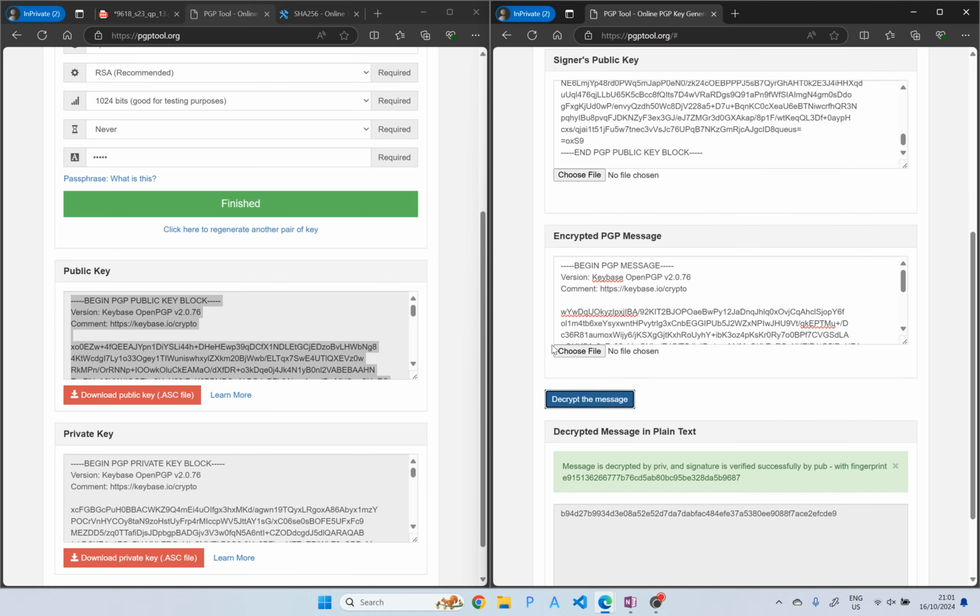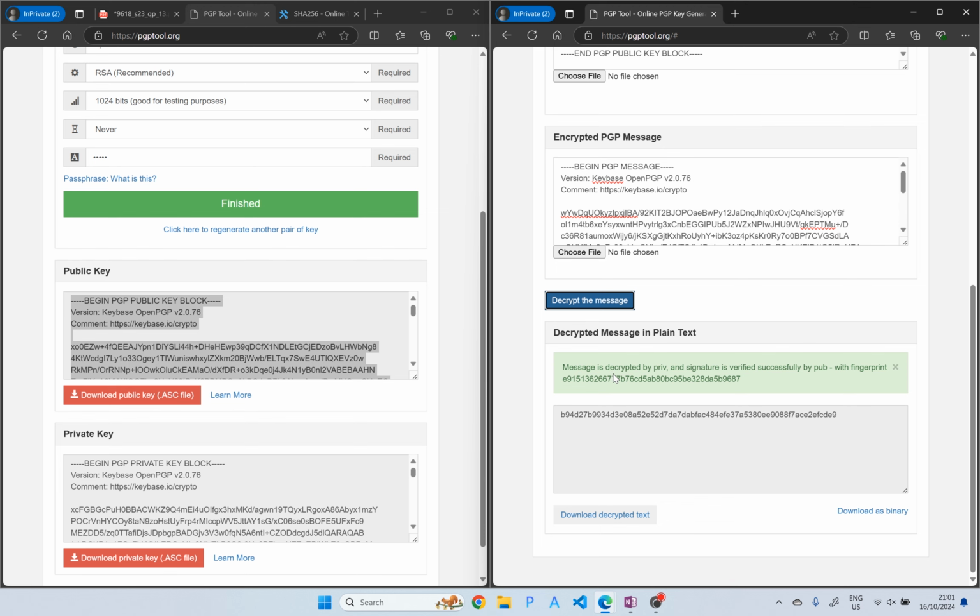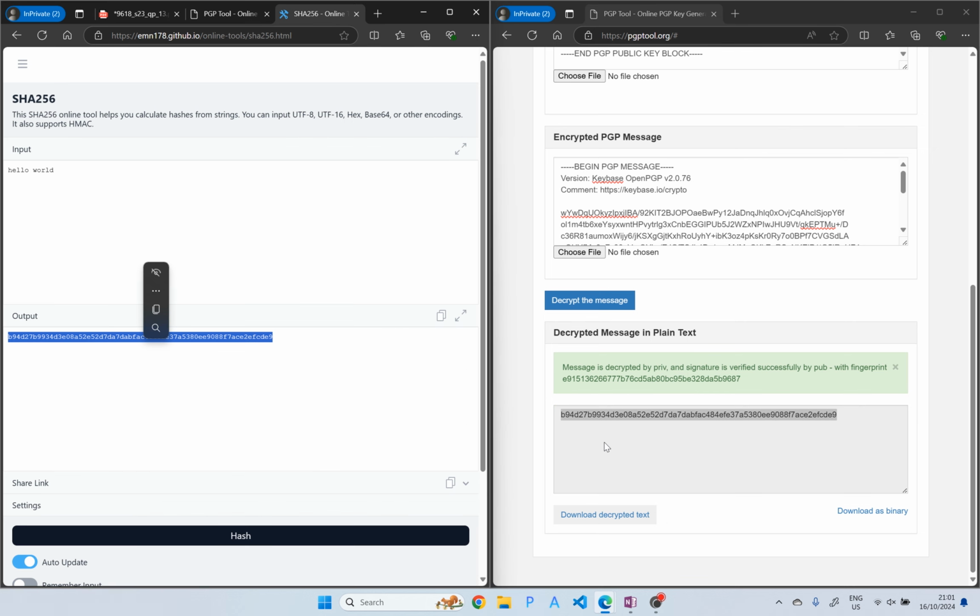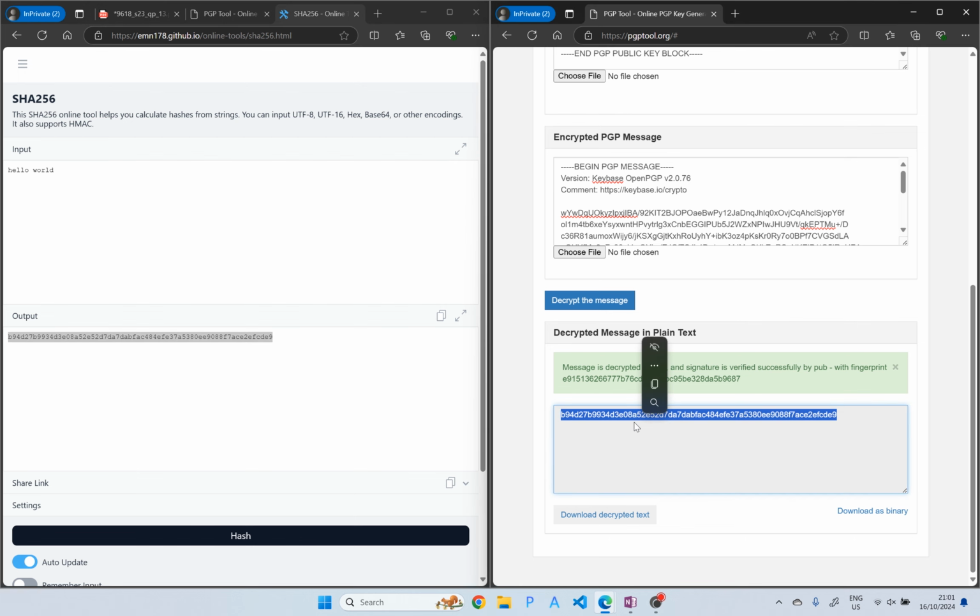Then if we just go decrypt, it says the message is decrypted. The signature is verified successfully. And we see here this is our hash digest. If we compare this with our original hash, we see, of course, these hashes match. Therefore, that's how we can tell that the data is being received correctly.